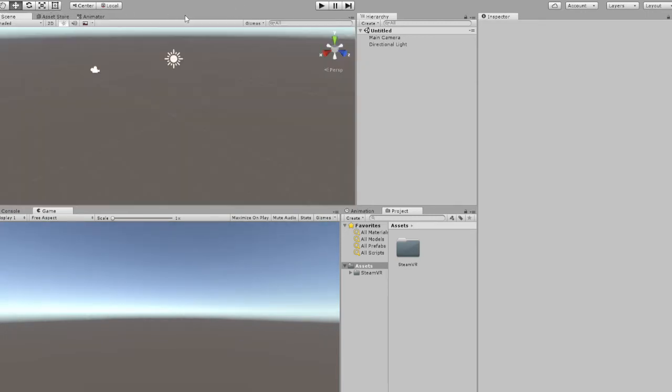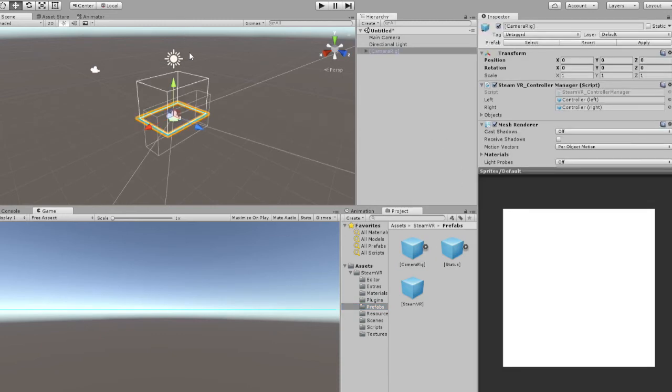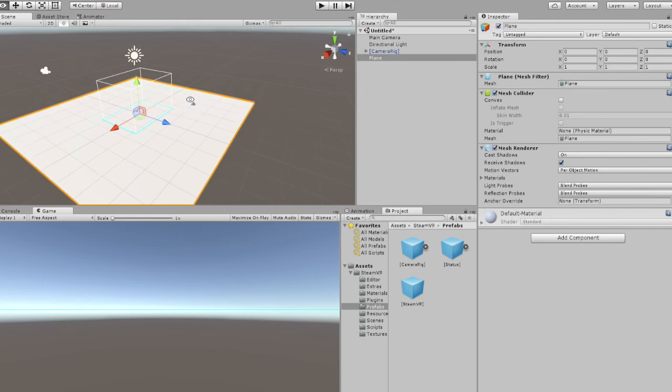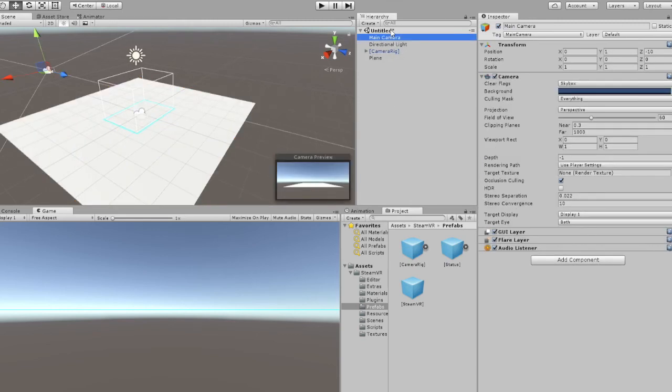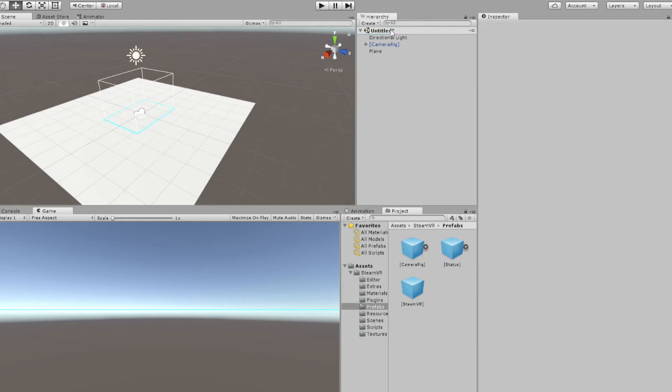From here, you basically have everything you need. Drag and drop the camera rig from SteamVR prefab onto the scene. Create a new plane to stand on. At last, we have to remove the default camera, just because the camera rig already has a camera attached. Save your scene, get ready for Rumble.